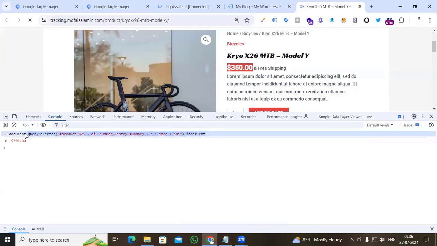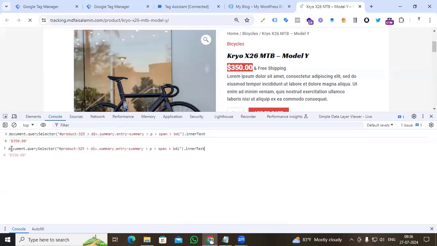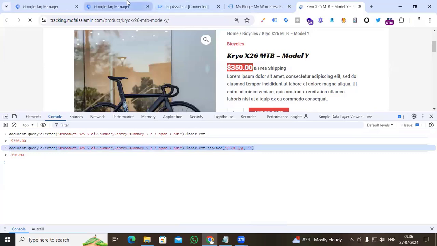So we just copy this code again and paste it, and dot, for replacing we put the code and now enter. You can see that our dollar sign is not showing here, so we found our targeted code. Now we copy the code and go back to our Google Tag Manager.